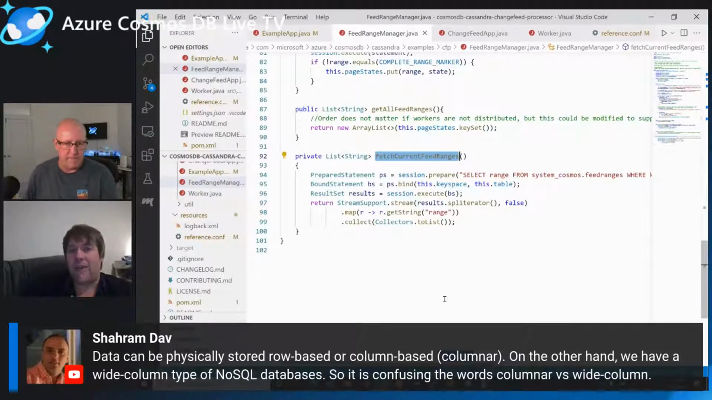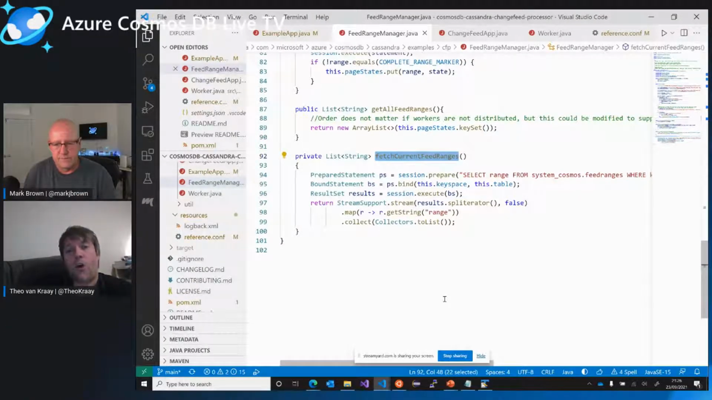But sometimes I've heard it referred to as wide column, and then that gets conflated into columnar, which is something completely different. So yeah, it's a wide column, or column family, database. And obviously we've implemented it in just the same way.